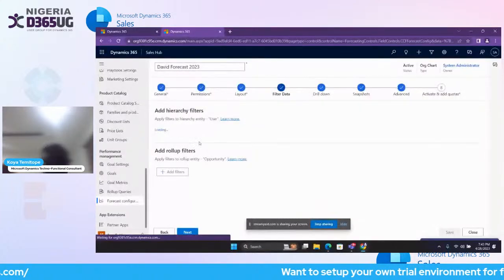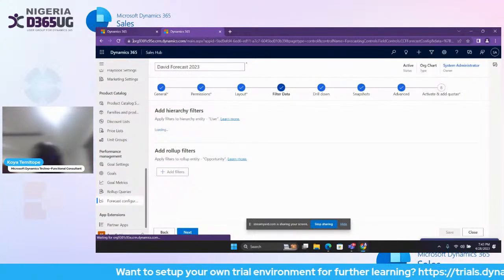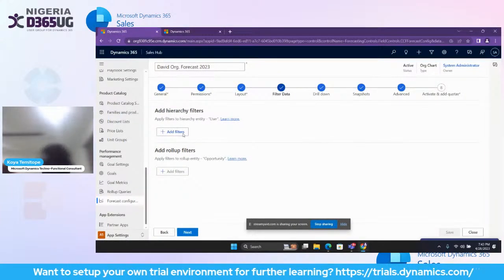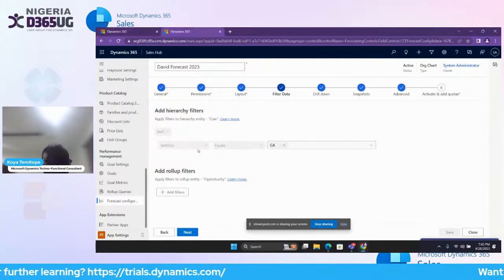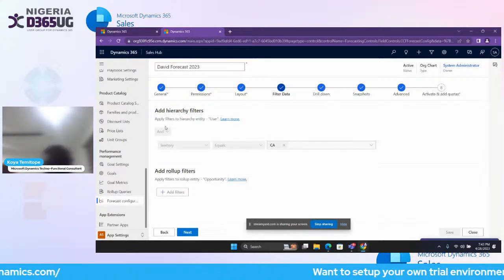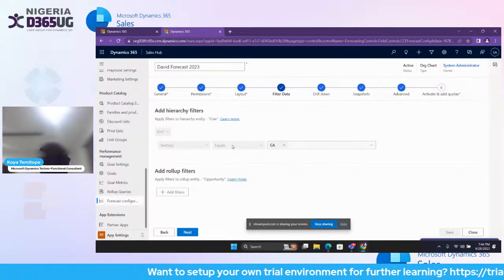Let's see, while it's loading, let's quickly move to the other one I was talking about. I didn't add any filter here, but I can add one: select filter and define the kind of filter I want. So I expect this should come up. If you look at this filter, I've added territory. I have territories defined, with users or sales reps mapped to territories within the system.